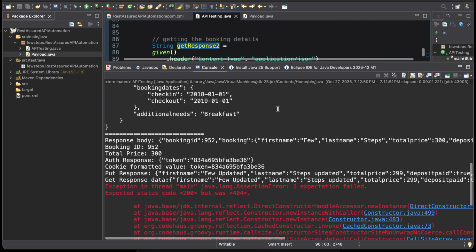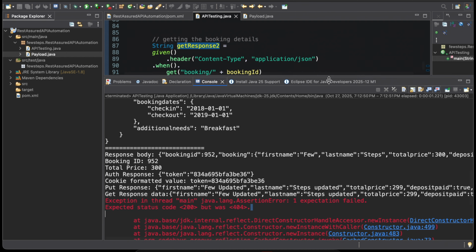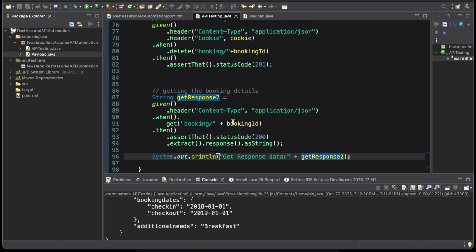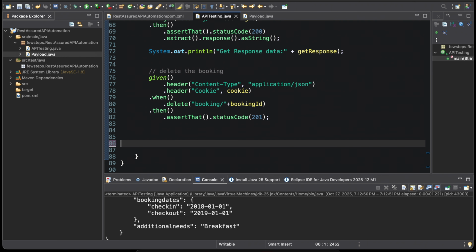So what it is doing: first we got the response, then it deleted. After the delete, when we execute this request again, we got this: expected status code 200 but was 404. 404 means not found. That means that booking entry is gone, it's no more, that means it is deleted. So that's it. In this way we can also verify, but in real life we don't do it this way, we do a different way, but I'm not going to show you now. We'll check this later. So I'm going to remove this.